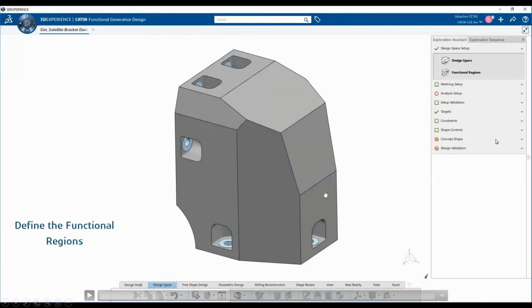So now he's defining the functional regions. As you see over here, there are cylinder-like things. Those are the places for the bolts to hold the design, right? So they are defining it.